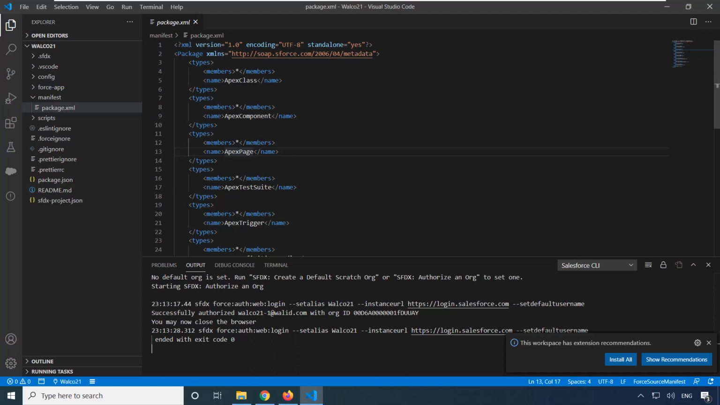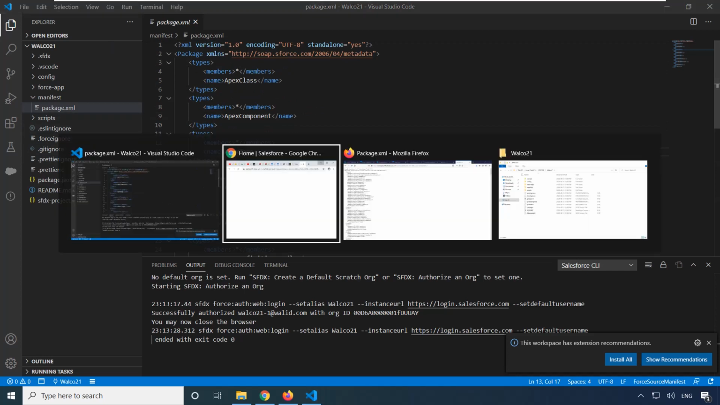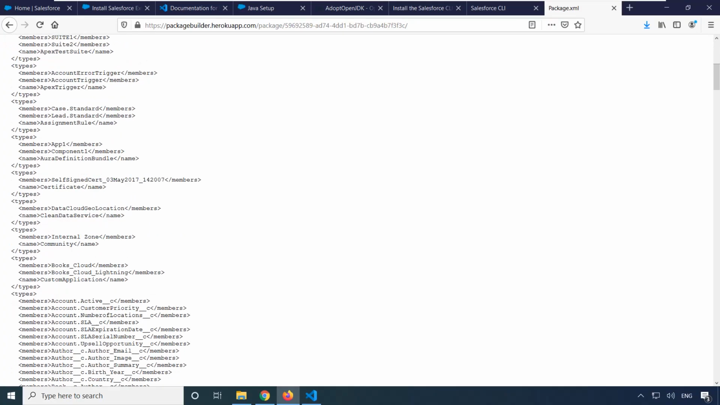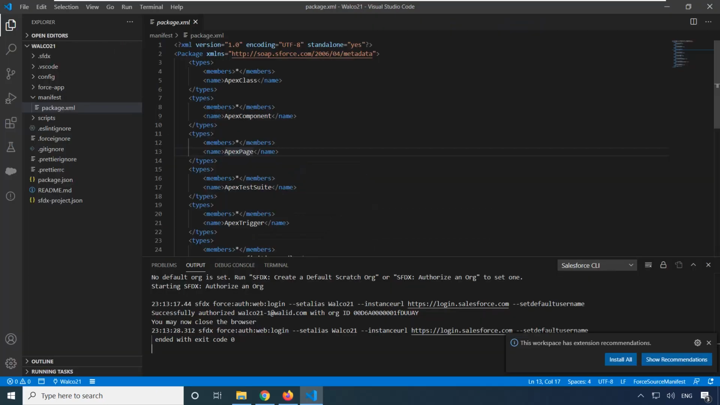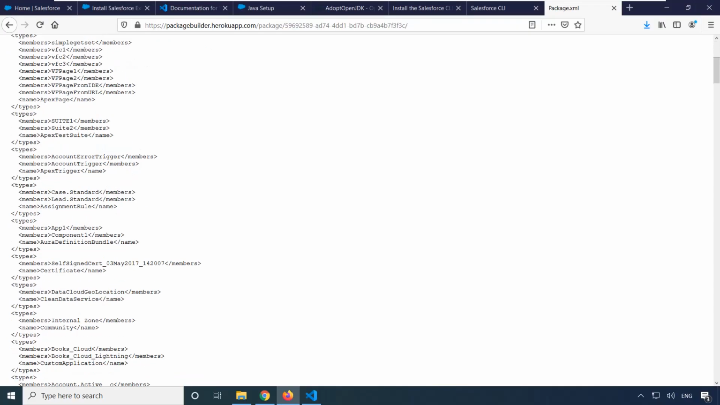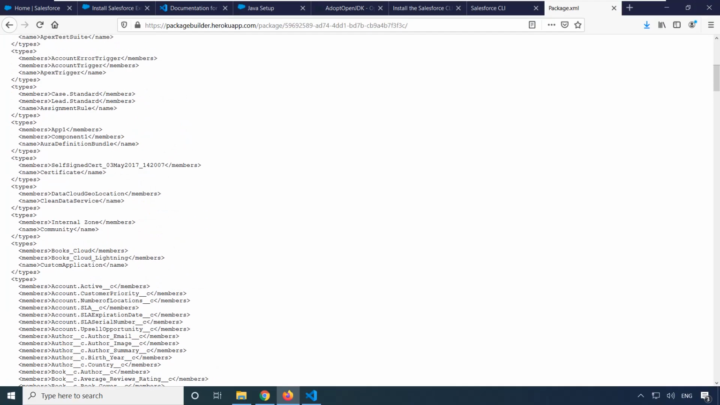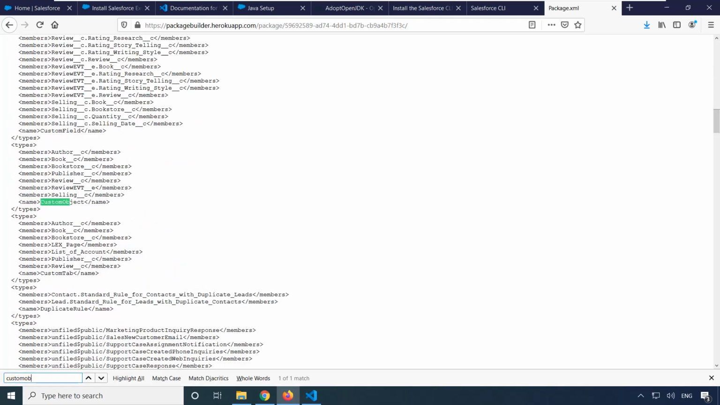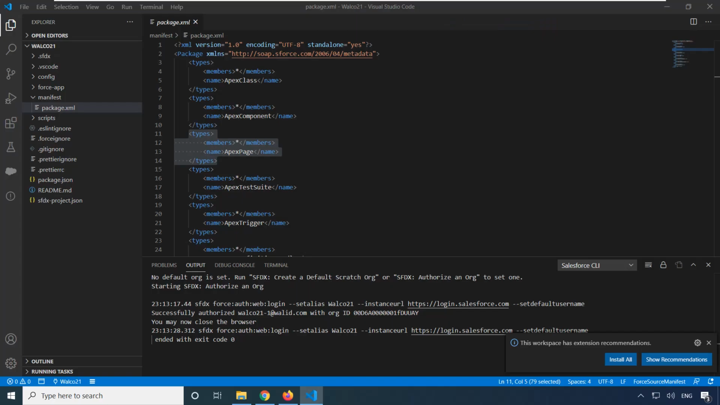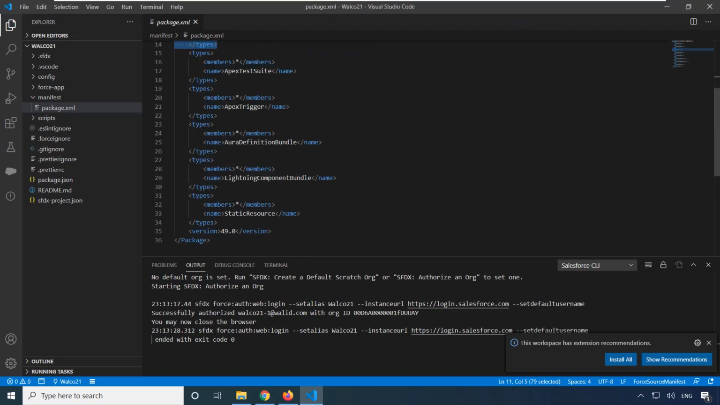The next step is to use this package.xml file to get the metadata from the org that I authorized. So if I go back to Firefox, you can see this is the package.xml file from the org itself. As I said, I can come here and then I can build my own components. So let's add something. Let's say that we need to take custom objects. So in this case, we can do that. Ctrl C, and then we can add it there.